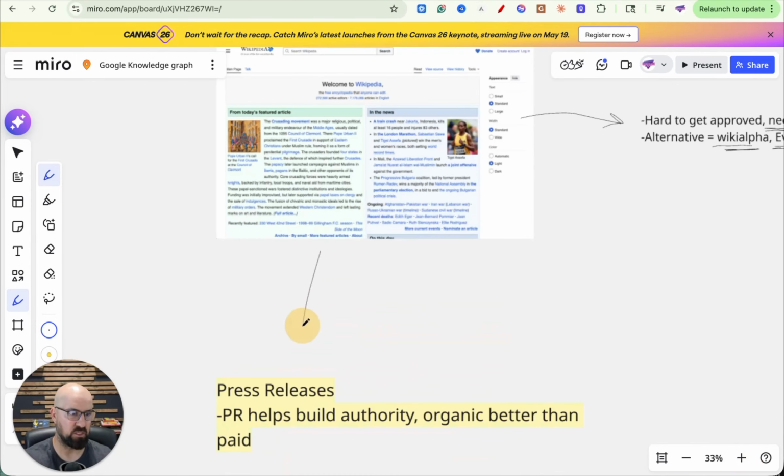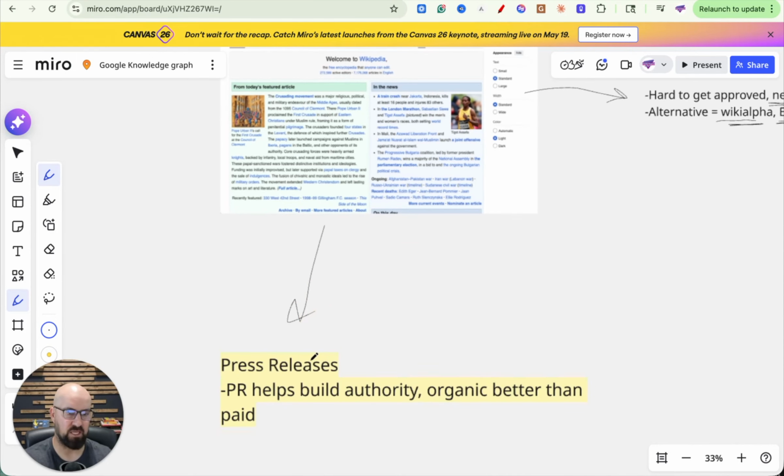The next best thing that you can do is a press release. So this helps you get backlinks. It helps you build authority. It also helps build out your Google Knowledge Graph. So there's multifaceted to this. Just keep in mind that organic is much better than paid.